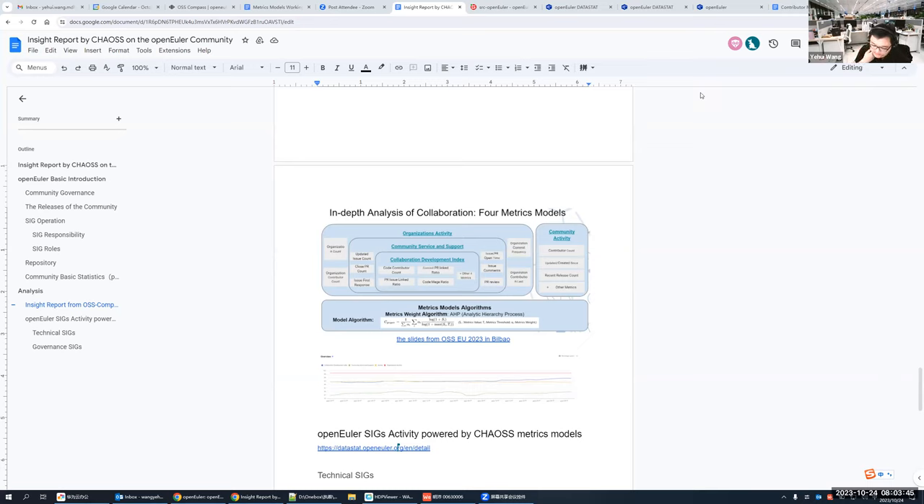And I think as we discussed, OpenEuler wants to focus on what CHAOSS metrics or metrics models can tell the OpenEuler community. I mean, if there are any good things achieved by OpenEuler, or if there are bad things that need to improve, based on the observation from the CHAOSS insight report. So what can we do for that part?